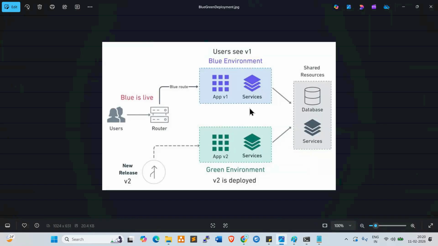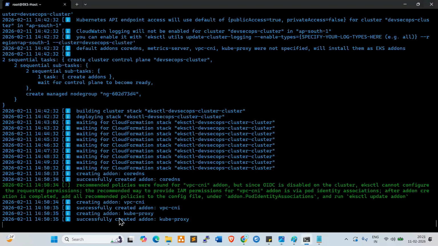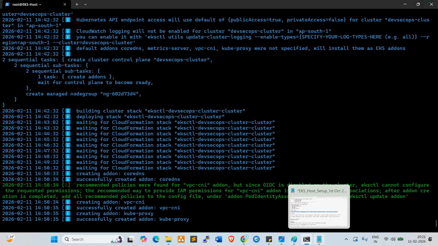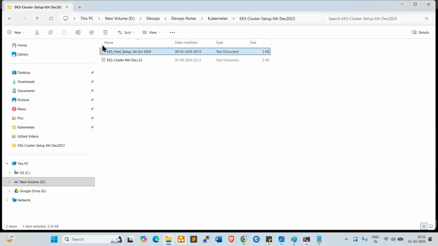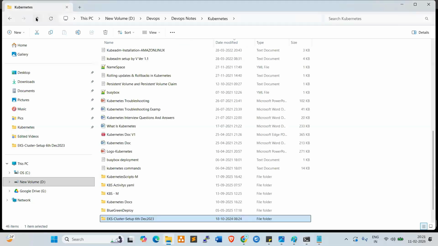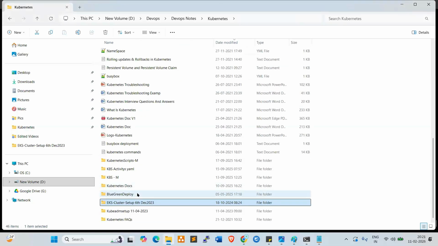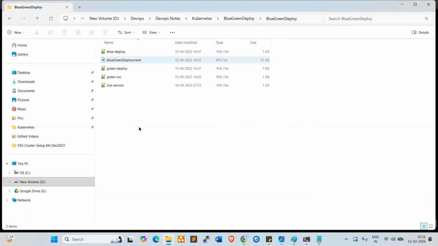Let's wait for another 2 to 3 minutes. Once it is ready, we can go and create the pods and check. Here we have commands. Commands are not there, I think. Let me check. Okay, commands not required. First we need to deploy the blue pods, blue deploy.